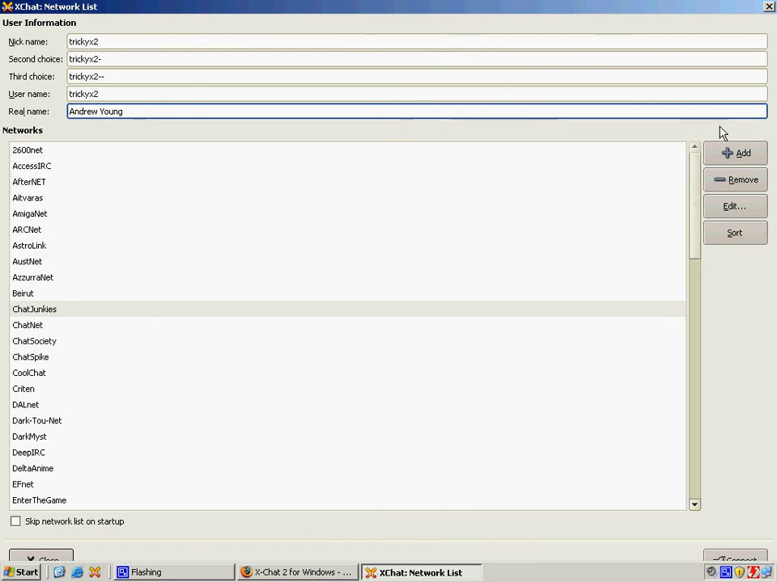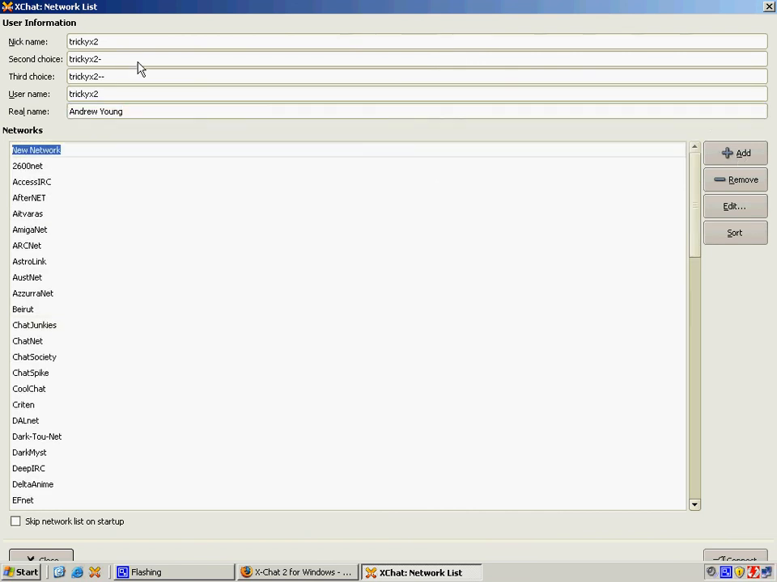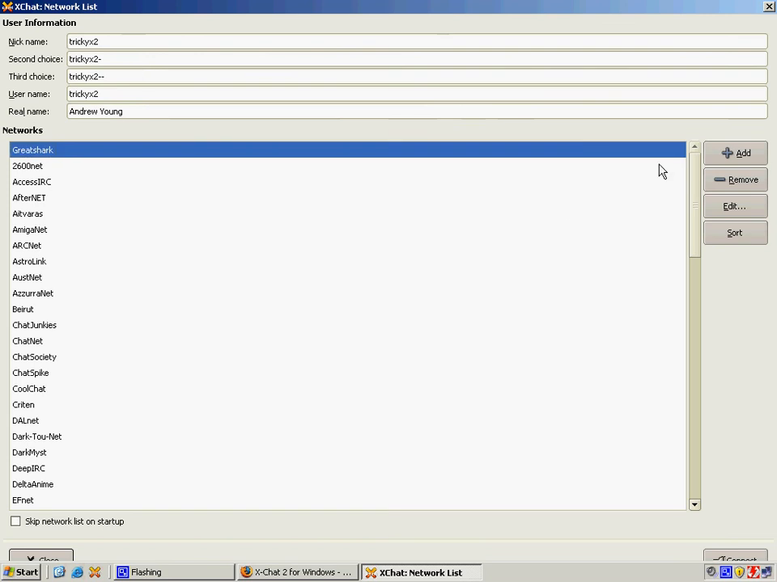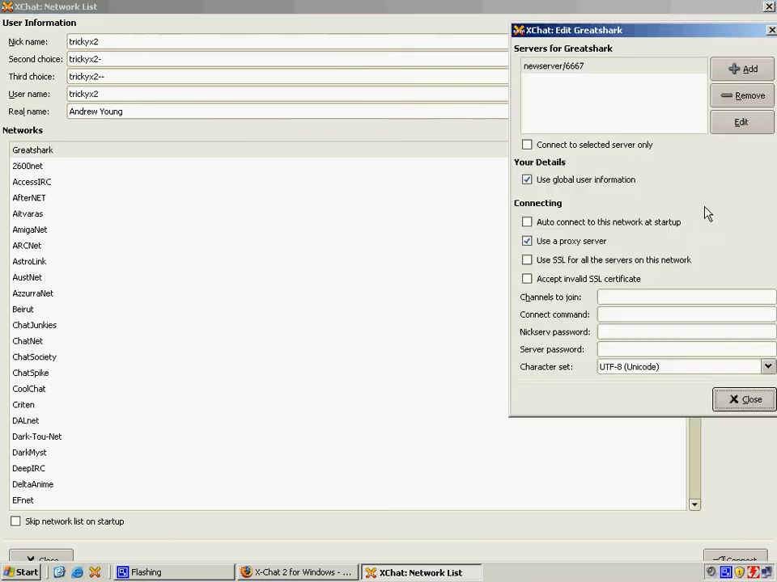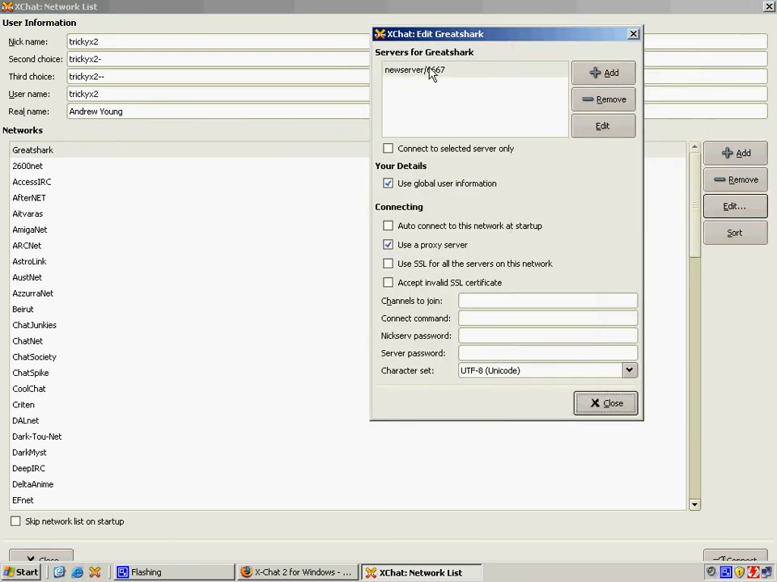Here where it says New Server /6667, click on that once. Type in irc.greatshark.com. Is it com or net? /8401. If you want, you can connect to the selected server only. It doesn't really matter because that's the only server we have. Global user information, that's what you typed in on the first page back here. If you want to use different information for different networks, you can uncheck that and set it like you did on the other page.